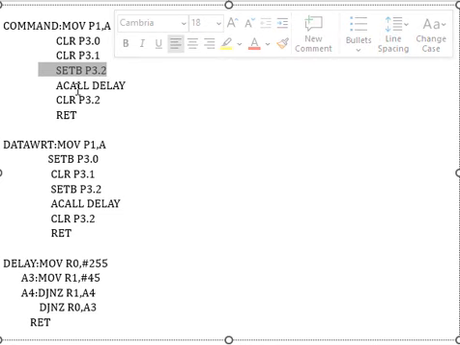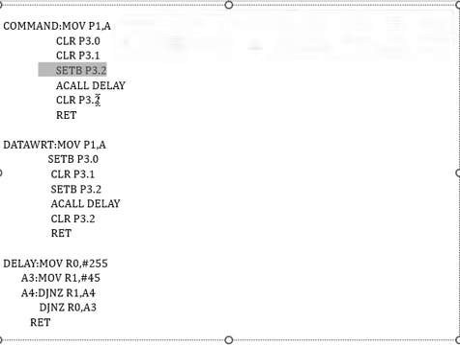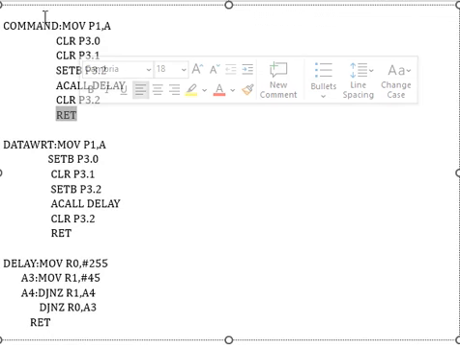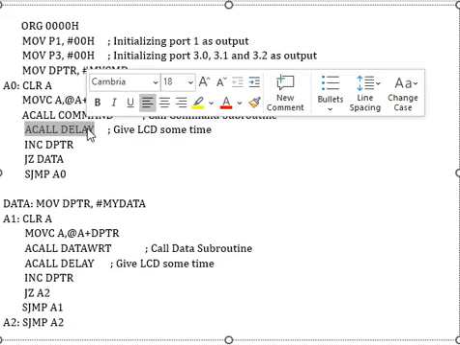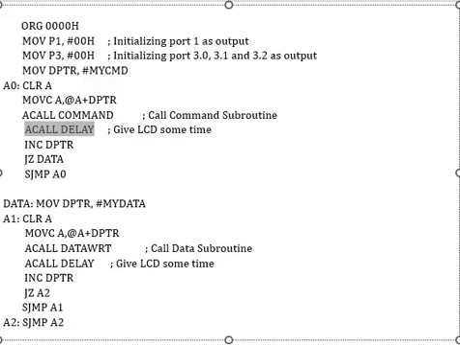Whenever we set this line, a high level will be generated there, and after that we call the delay. Due to this delay, p3.2 will remain set, and after completion of this delay, we send clr p3.2. That means a high to low pulse will be generated, and once this subroutine is over, we return to the main program. The main program, where we return after calling this subroutine, comes back to the acall delay, and that delay will be executed like this.